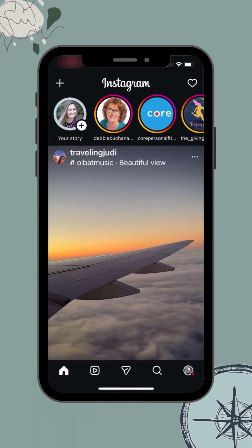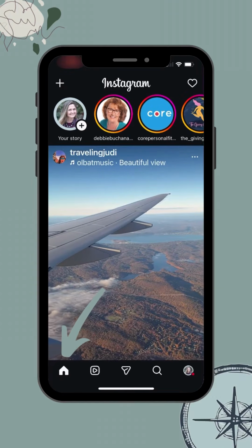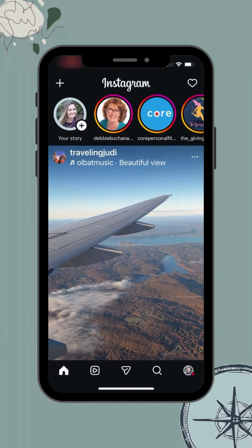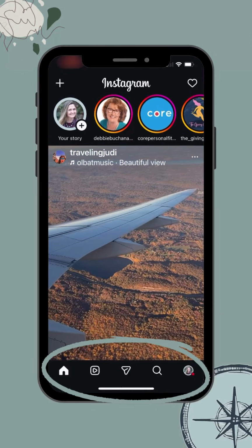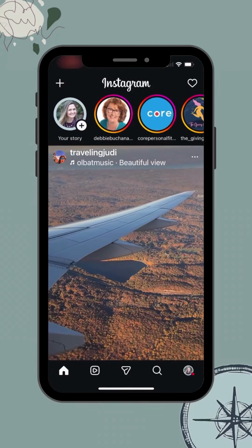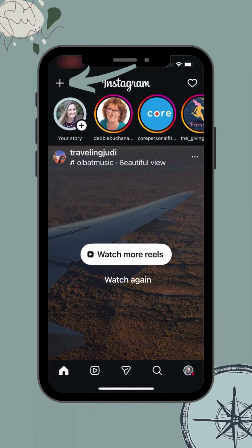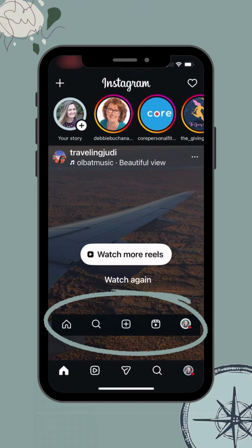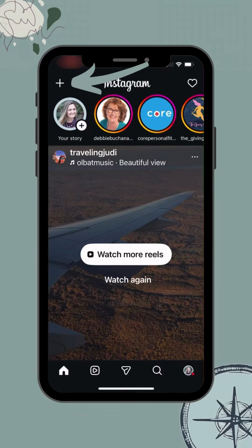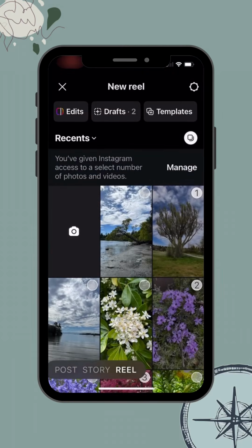We're here in the Instagram app. On the home tab, you can see the house icon in the bottom left-hand corner. And you may notice I have switched over to the new Instagram format. So to create a post, I will click on the plus sign in the top left-hand corner. If you are still using the classic Instagram format, you'll find the plus sign in the bottom middle of your navigation to create a post. So I'm going to click that plus sign in the top left-hand corner.